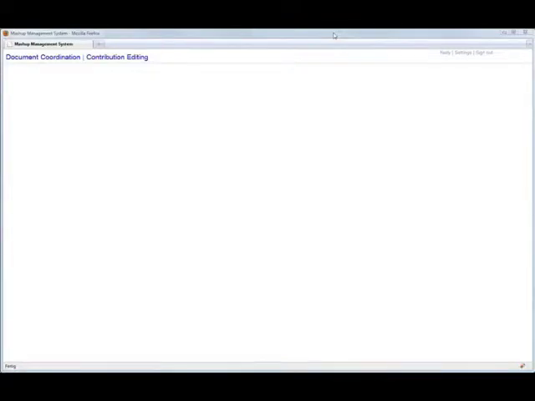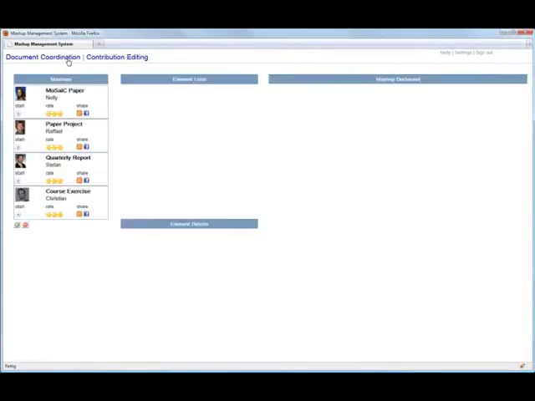Welcome to the demo of the MoSaiC tool. You see here the screen where we're logged in as user Nelly. The first screen we see is the document coordination screen with a list of the available mashups on the left.